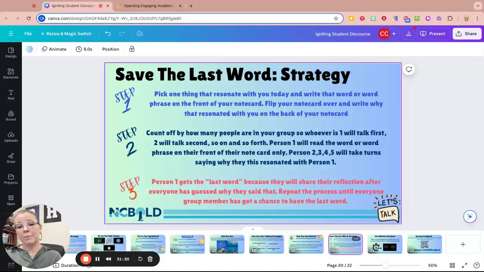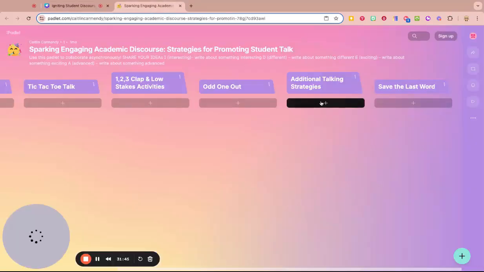Then it would rotate to person 2. Person 2 would give their most important point. Person 3 and person 1 would try to guess why someone might say that's the most important point. Person 2 gets the last word because they finally say their why. Okay, so that is our last protocol.